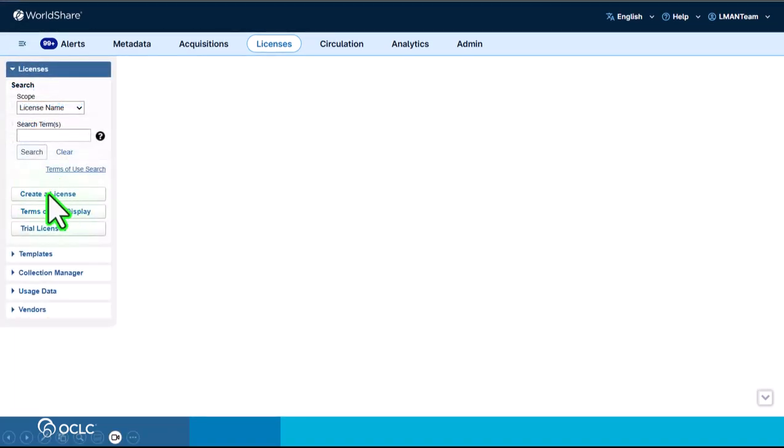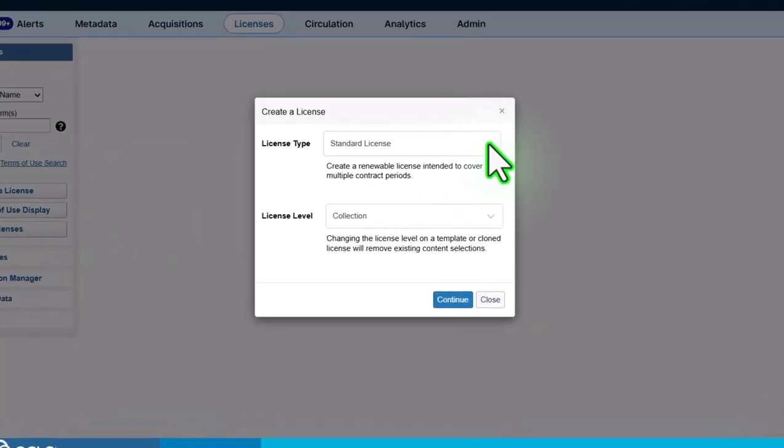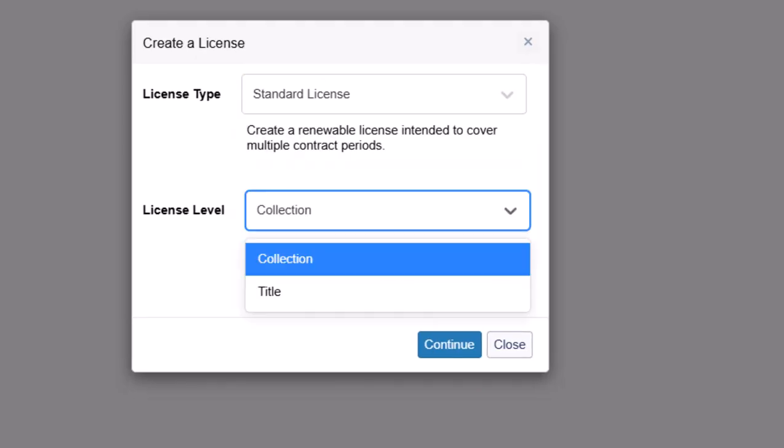If you plan to create a new license, you can select the Create License button. Then select the license type from the drop-down menu. Standard license is a renewable license intended to cover multiple contract periods. Perpetual license is a license without an end date. Temporarily free license is a license not associated with a cost. And trial period license is a license intended for an evaluation period.